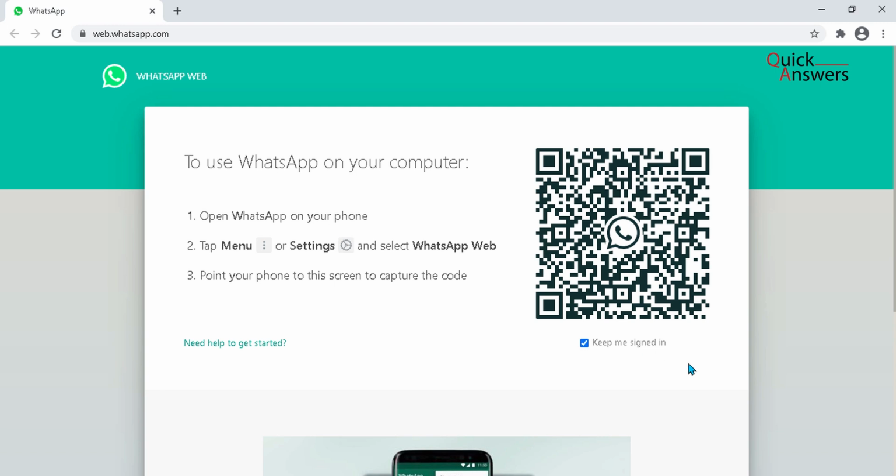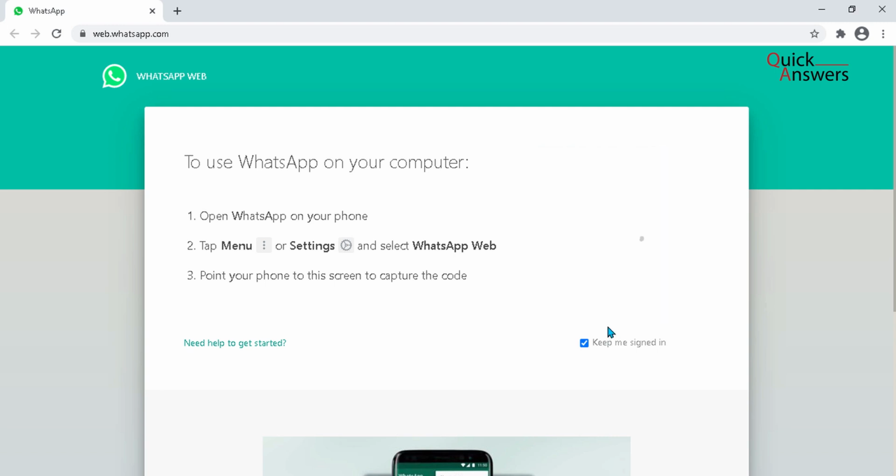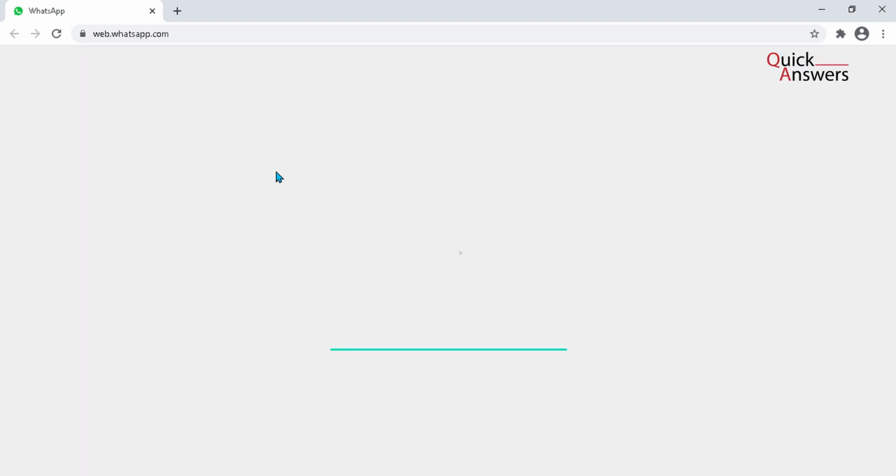Open your WhatsApp and go to settings, and there will be an option WhatsApp web/desktop. You click on it, and then it will give you option to scan this QR code. So when you scan it, this is what's going to happen, and it will bring up your WhatsApp on your computer.